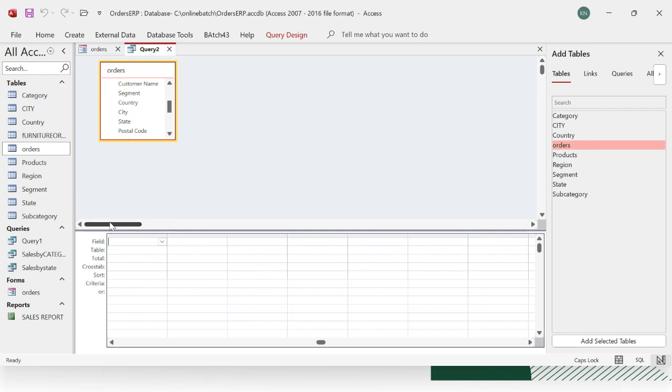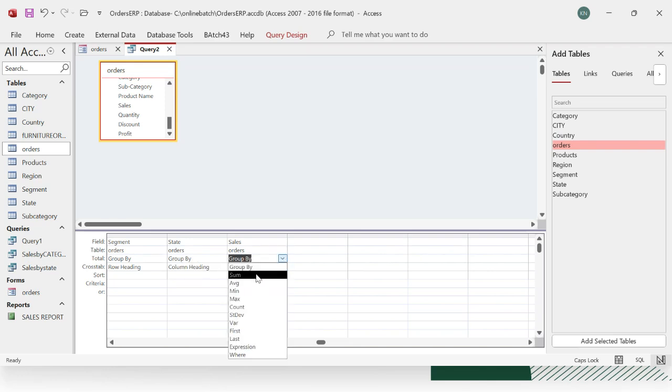Now in a crosstab query, the first is just take the segments. Then the second is state. And third is sales, because I want one numeric value, so sales. And here is a group by, but here you can check crosstab row and then column. And here should be the values. Then instead of group by, you should set sum.